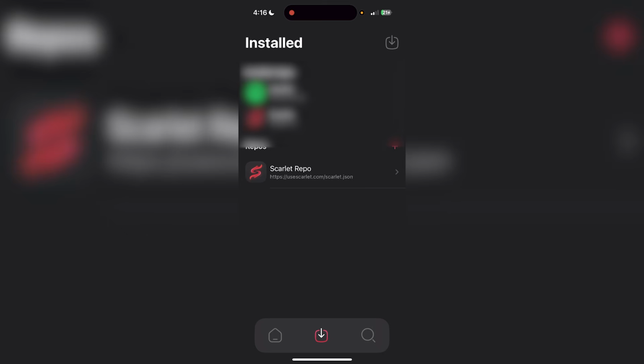I also do want to mention that this method is with revokes. This can get revoked anytime. So if you guys want to see a video without revokes, then I will also leave a video in the top right for Scarlet Cloud. And with Scarlet Cloud, it does require a computer, but there's absolutely no revokes, meaning that the apps will never expire.